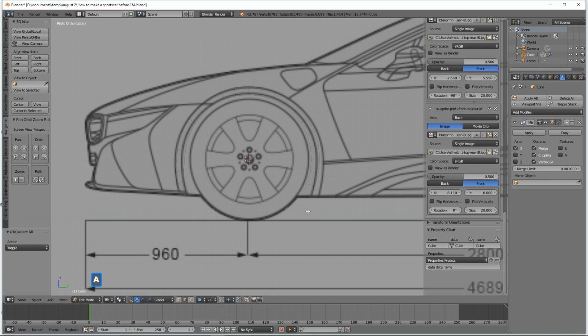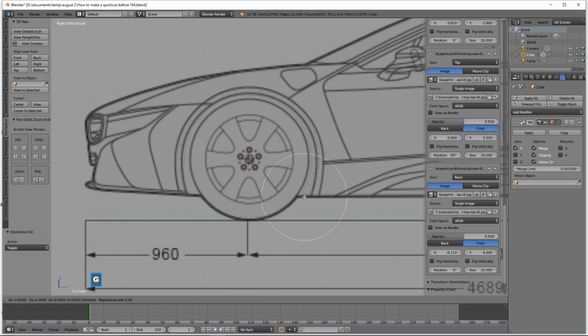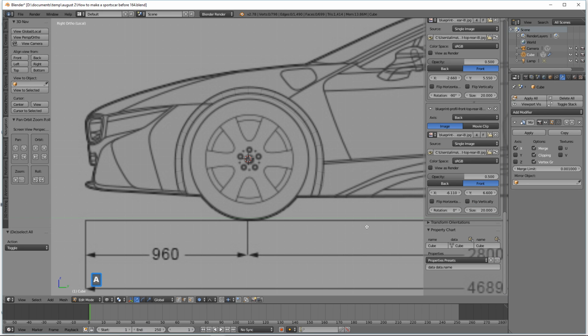I'm then going to press A to deselect. I'm then going to click here, press G. Then move that to about there. Click here. I'm going to press G again. Click here. Press G. Click here. Then press G. I'm going to left click to lock that in. I'm then going to press A to deselect.